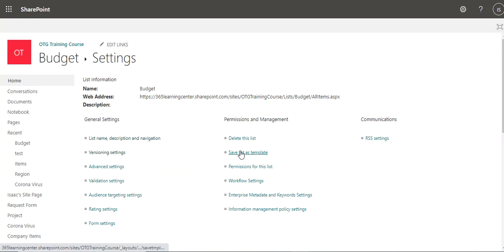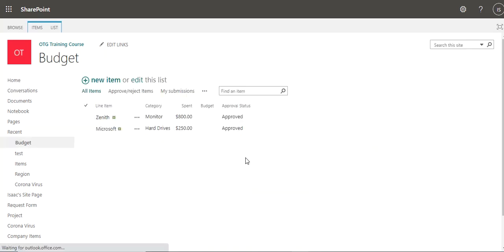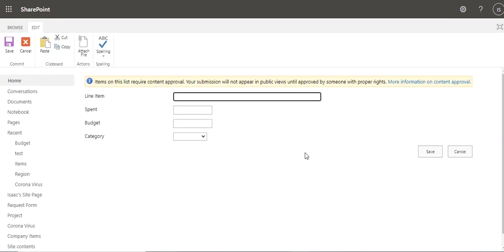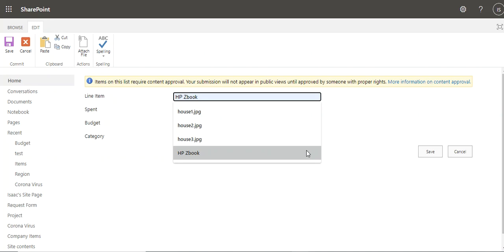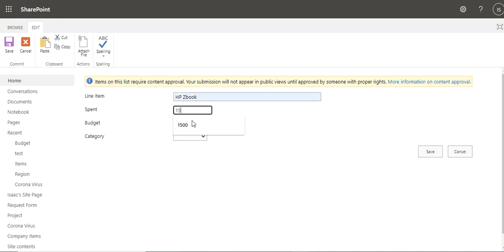Let me click on budget. And let's create an item. Let's create two items. New item. I'm going to say HPZ book. Let's say spent $1,500. Let's say it was a budget of $2,000. Let's say laptop. Oh, other, I didn't see a laptop. Okay, other. Save.